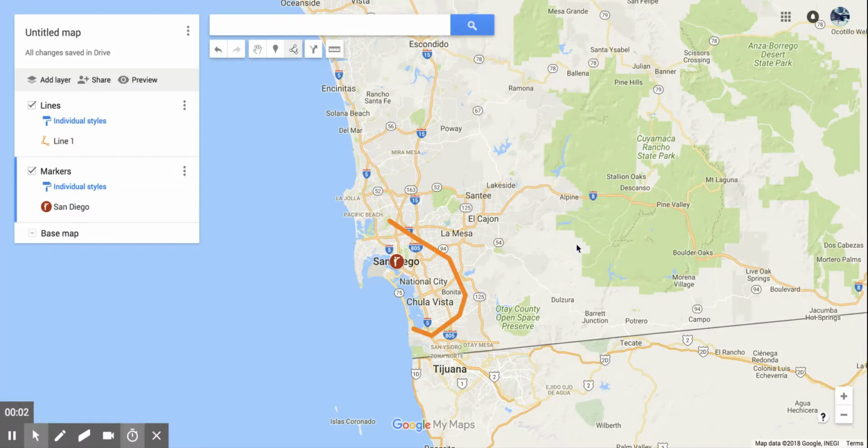Let's talk about adding shapes to our Google My Map. We're first going to start our shape by selecting this section here, Add a Line or Shape. And a shape is actually going to start with a line that we end up connecting at the end.